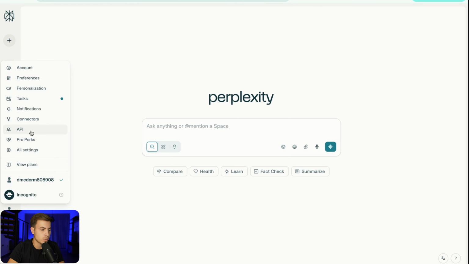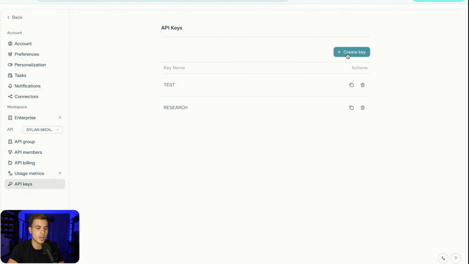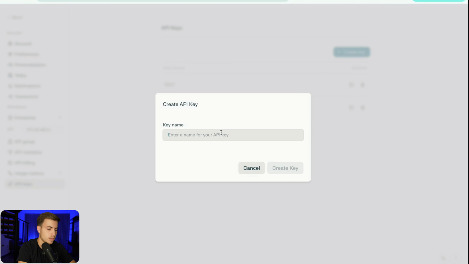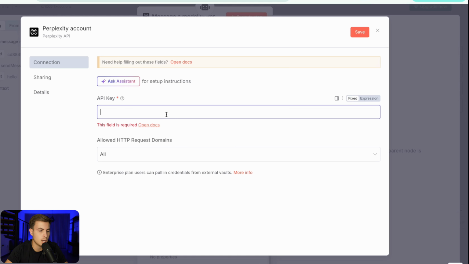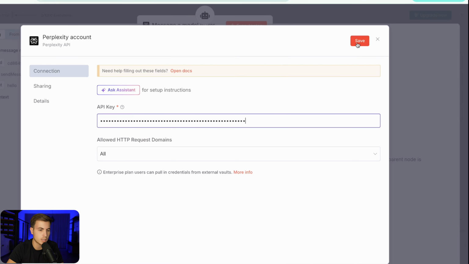I'm going to go into my account and go to API. Go into your API keys, click create API key, and we're just going to call this the unlimited API. I'm just going to copy and paste the newly created API key that I just made, and paste it directly into N8N and click save.